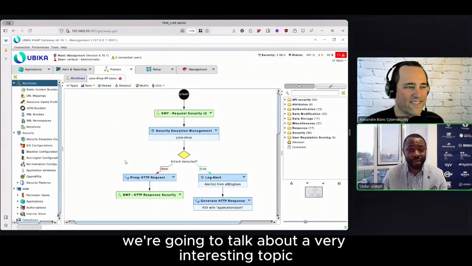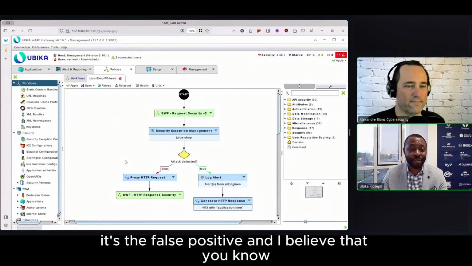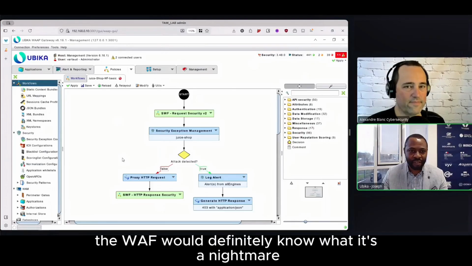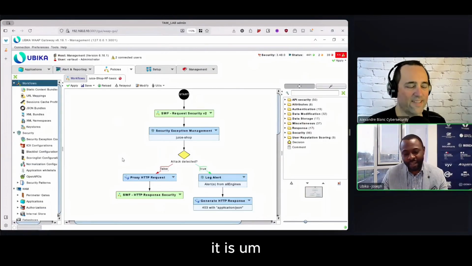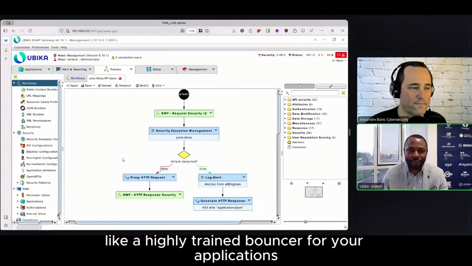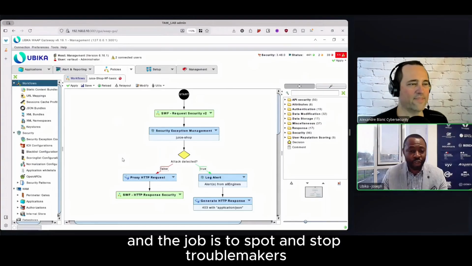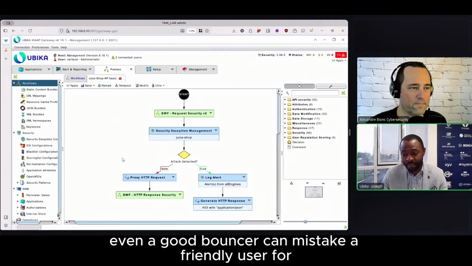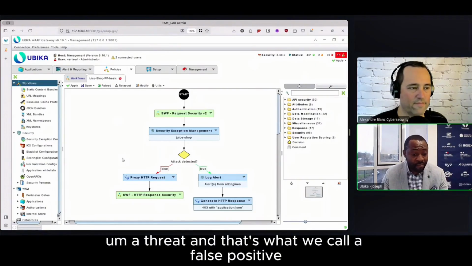We're going to talk about a very interesting topic today. It's the false positive. And I believe that some of you who are very familiar with the WAF would definitely know what a nightmare it is. So think of a WAF like a highly trained bouncer for your applications. The job is to spot and stop troublemakers. But sometimes even a good bouncer can mistake a friendly user for a threat. And that's what we call a false positive.